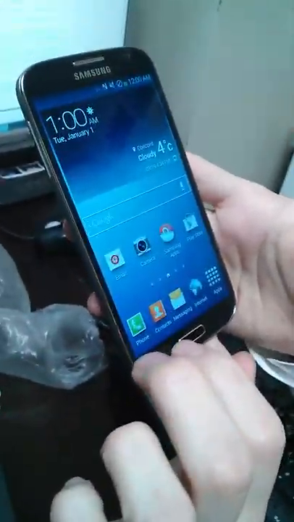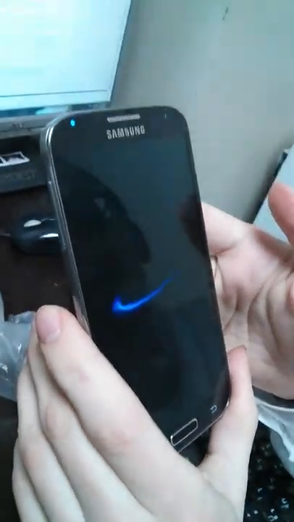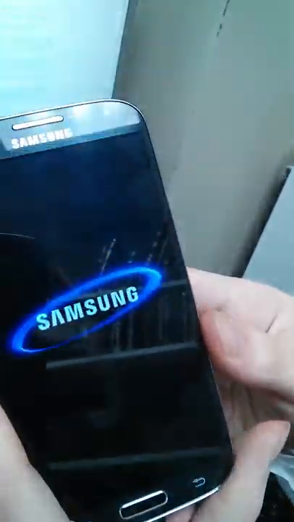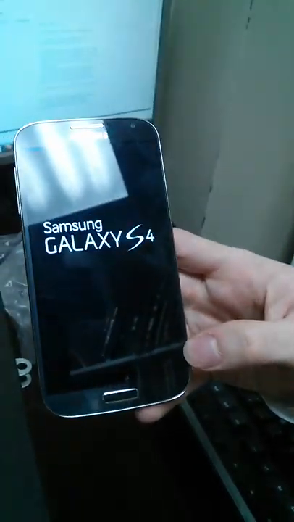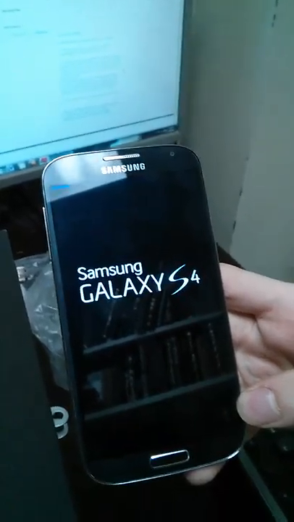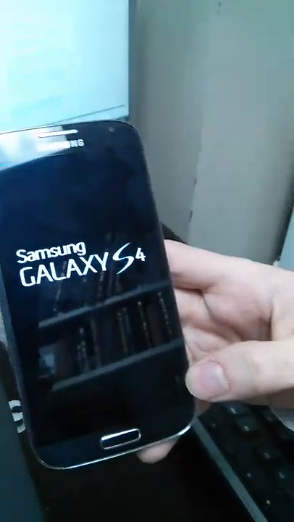Let's see if we have service and could get service from Bell. What SIM card do we put in? Fido. We're going to wait while the phone restarts. And we're going to thank GSM Liberty for making our job so easy. As they guaranteed us, it was delivered within half an hour.